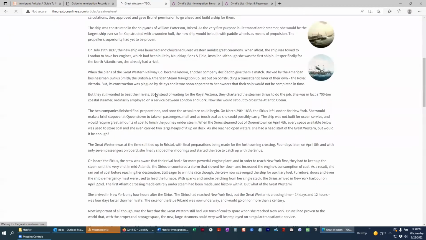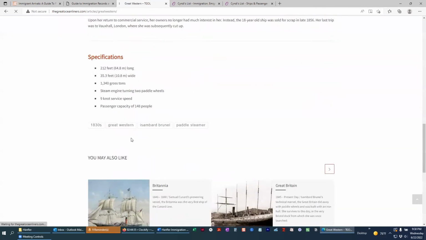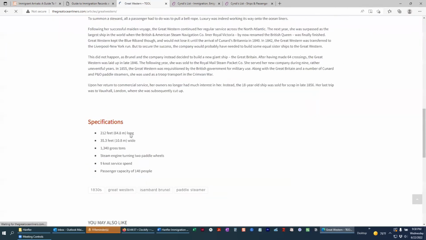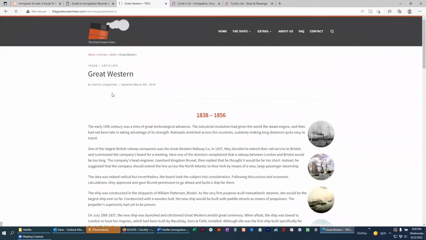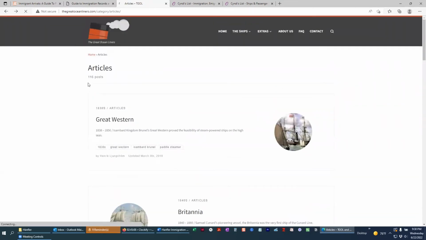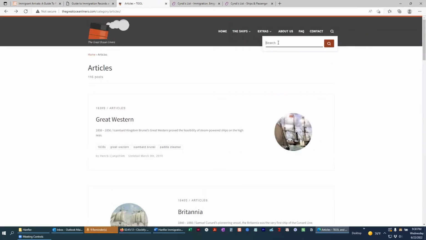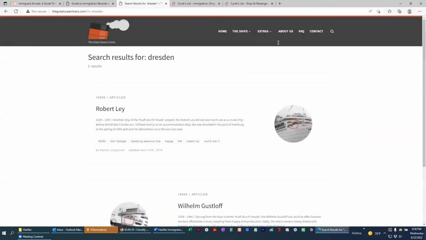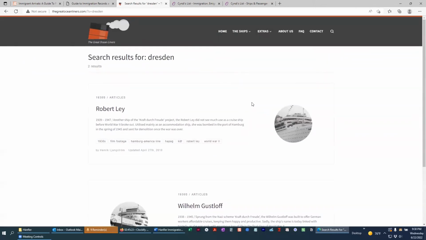Okay, so pretty much what the other website said. Specifications of the construction and all that kind of stuff. And I'm not sure if these are actual photos of that or just pretty photos to put in there. I don't know if you can search. Well, I hit that. I can try to do Dresden just to see if it's on here. Does not look like it is. So unfortunately, it does not look like this one will be helpful for me.